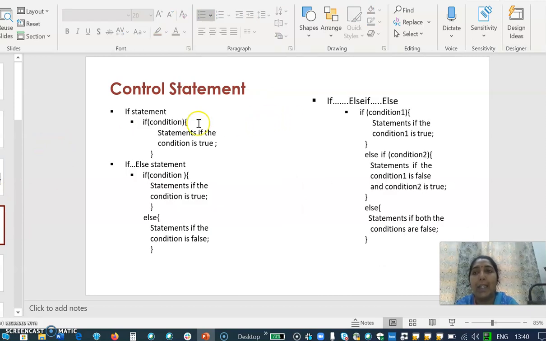The first category is related to the if statements. The if control statements are of 3 types: simple if, if else, and if else if else, which is also called nested if. In the simple if statement, only if the condition is satisfied do we execute these statements. Coming to the next type, if else: if the condition is satisfied, this set of instructions is executed. If the condition is not satisfied, whatever statements we have written in the else part are executed.